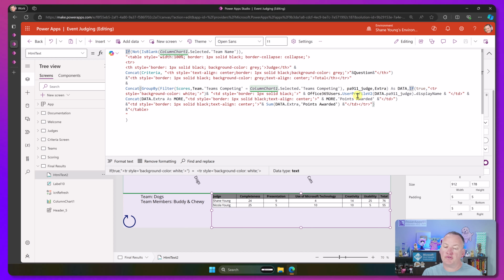So then we're doing Office 365 users, user profile V2, judge, right, my ID, and then get my display name. So that's how we're turning my ID into Shane. Close that TD element. Then we're doing a concat inside the concat. Yes, nested, nested, nested, nested.